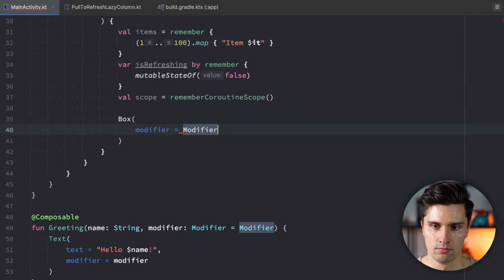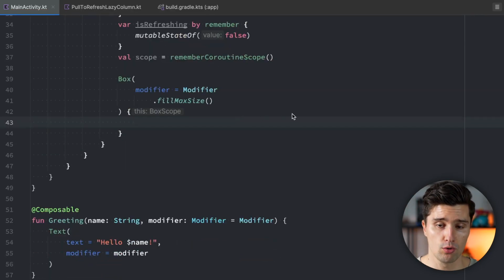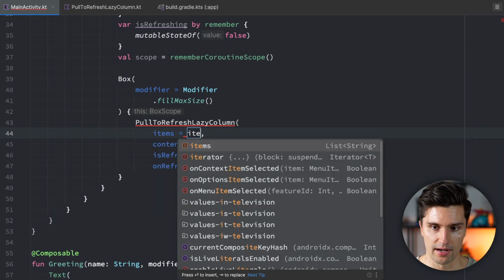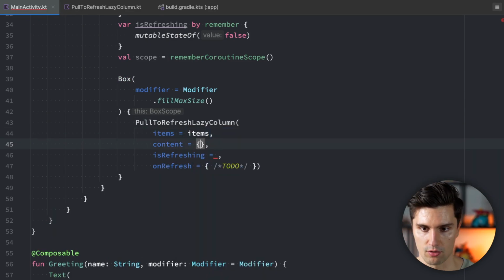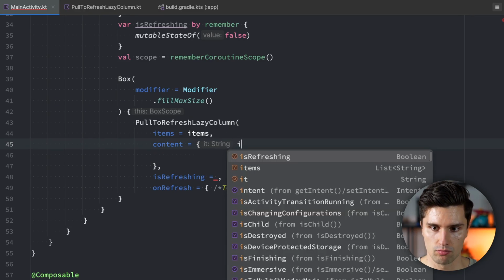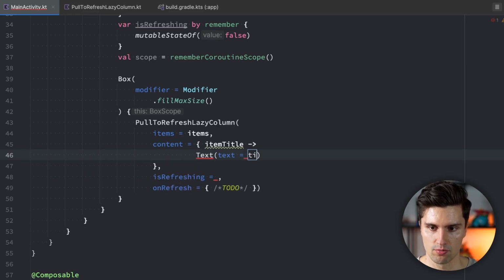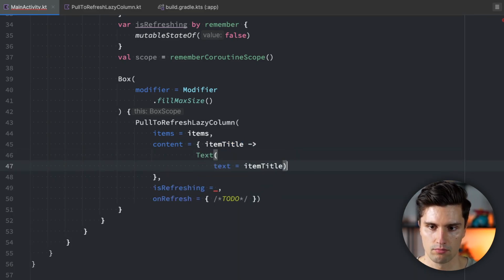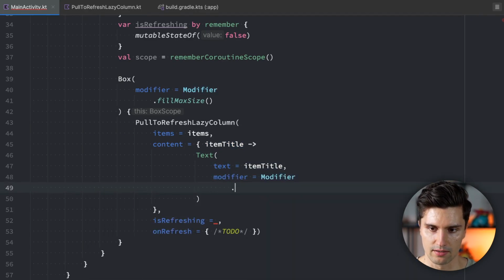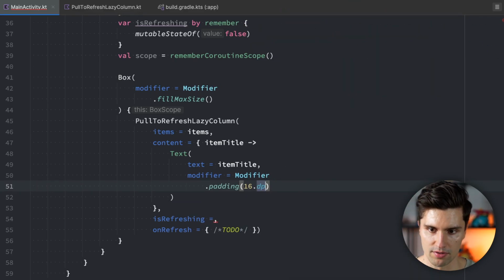So this box has a modifier of fill max size. And in here, we first of all want to have our pull-to-refresh LazyColumn. The items are our items we've created before. The content now gives us a reference to each item, which in this case is a string. So item title or so. Here we could just show a little text composable with this item title. Also maybe add some padding. Modifier.padding 16 dp or so. Alt-Enter, import that. Format this a little bit.